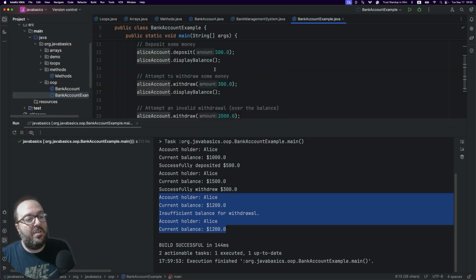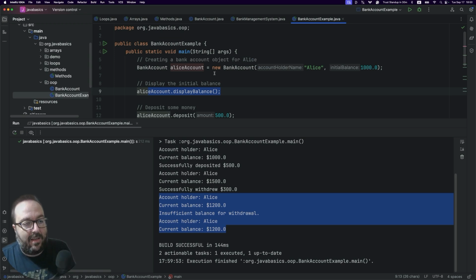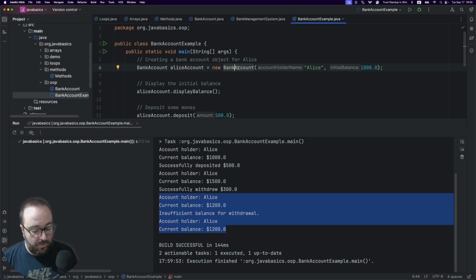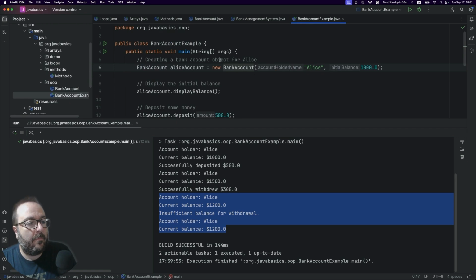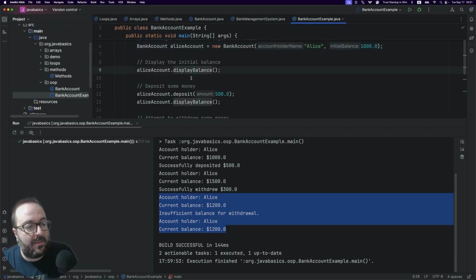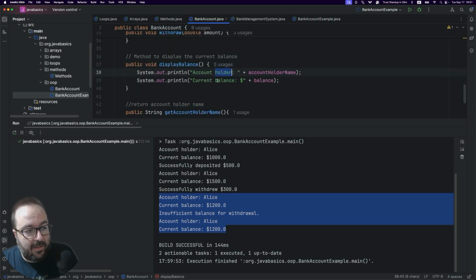In the example, we just instantiated a new object from this BankAccount class, which you can navigate inside if you hold Control or Command and click on that. And we passed the name, the initial balance, and that's it. If we go back, you will see that this display balance is being used a lot. And this is the reason for getting printed the account holder name and the current balance every time.